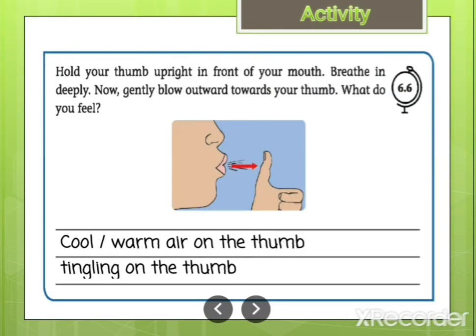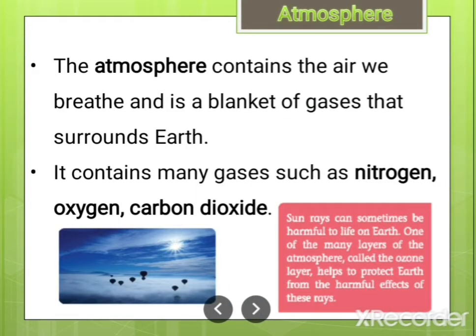What you felt blowing on your thumb is known as air. Air is all around us. It surrounds Earth like a blanket. This blanket of air that surrounds Earth is known as atmosphere. It contains many gases such as nitrogen, oxygen and carbon dioxide.